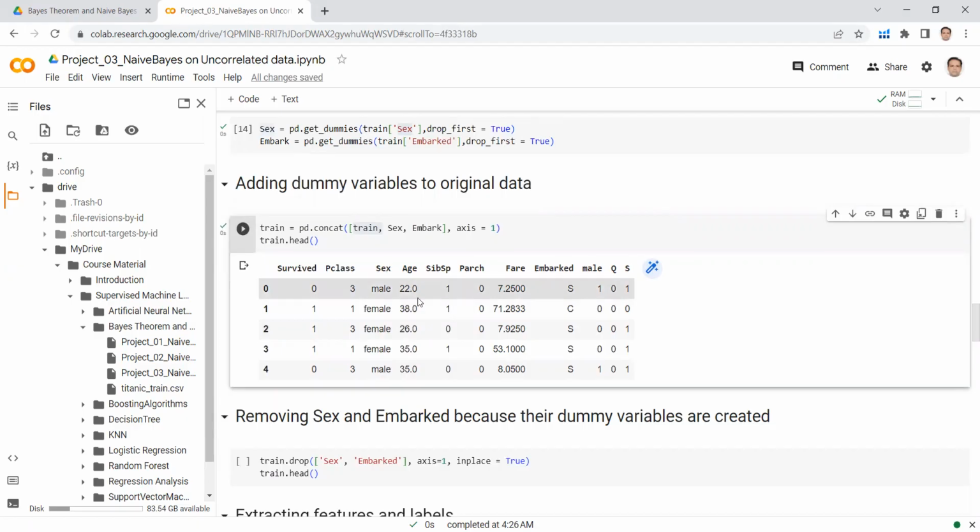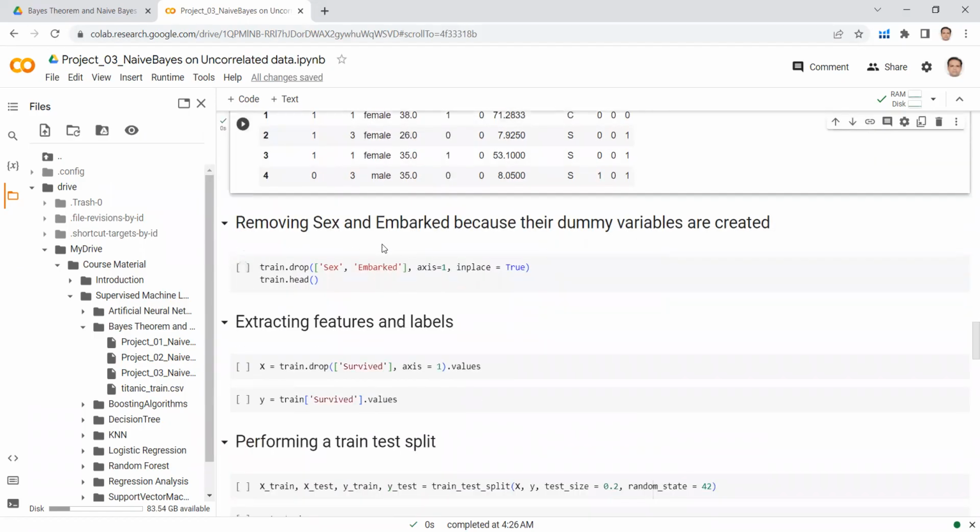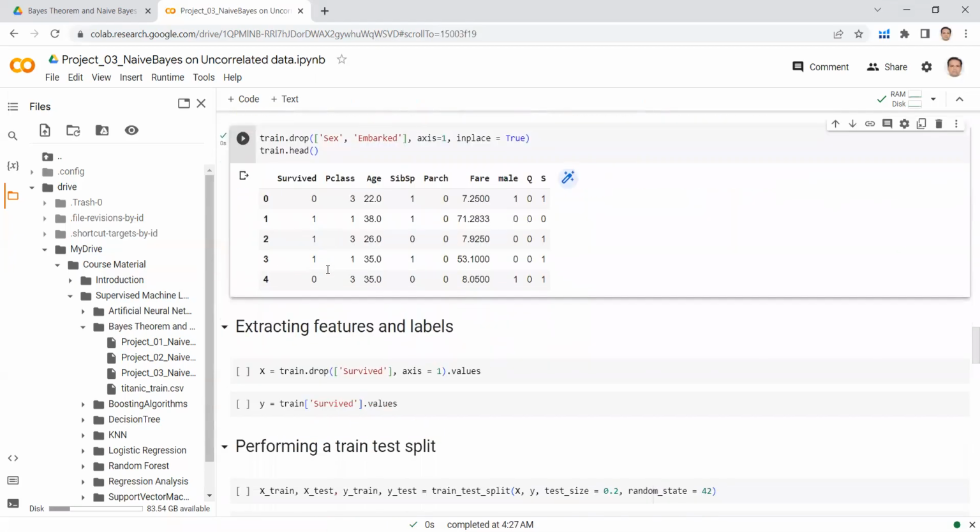Now, since the dummy variables have been created for sex and embarked, it's time to remove those columns. So we are removing sex and embarked because their dummy variables are created. So we are going to drop sex and embarked. These are columns, that's why axis is equal to 1. inplace is equal to True means we are going to make it a permanent change. Let's run this cell. And now we can see that there are no more categorical features, and we have created the dummy variables for the categorical features. So this is the final and clean form of our data set.